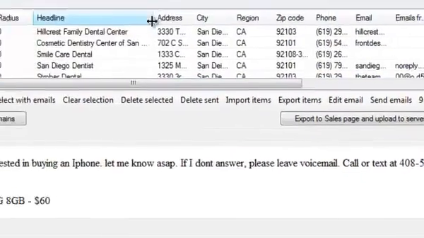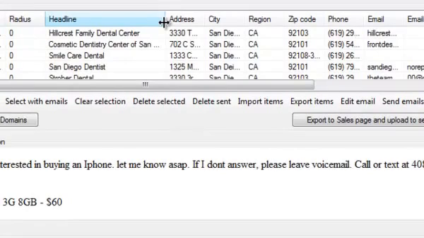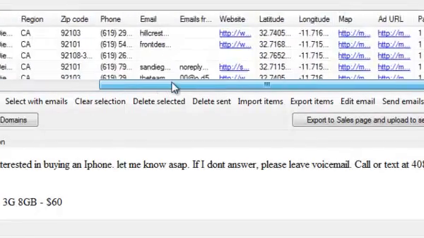So when you use tokens in your emails, they're going to look much more personal, and it's going to look like it really came from you and you spent the time to research that business. And in reality, you didn't spend any time because the software did everything for you. I'm going to go ahead and stop it here.